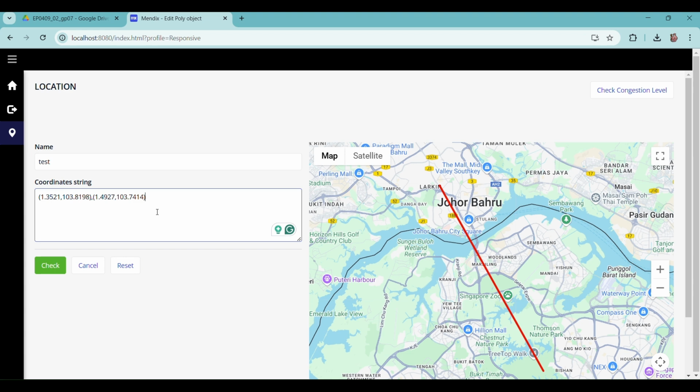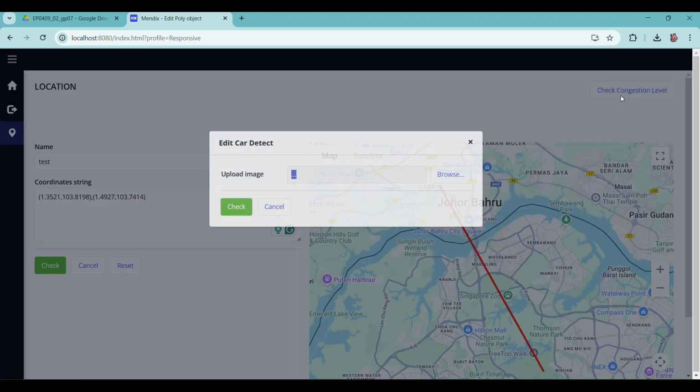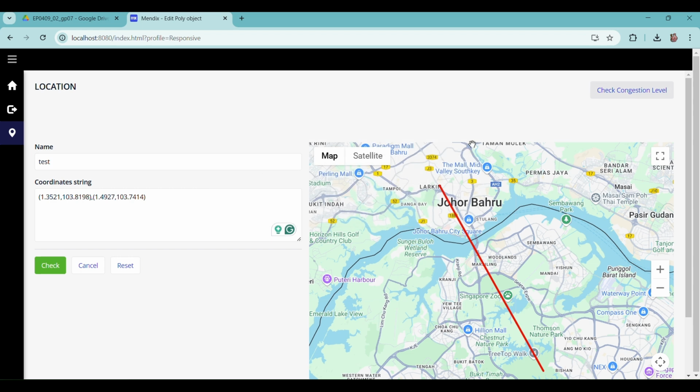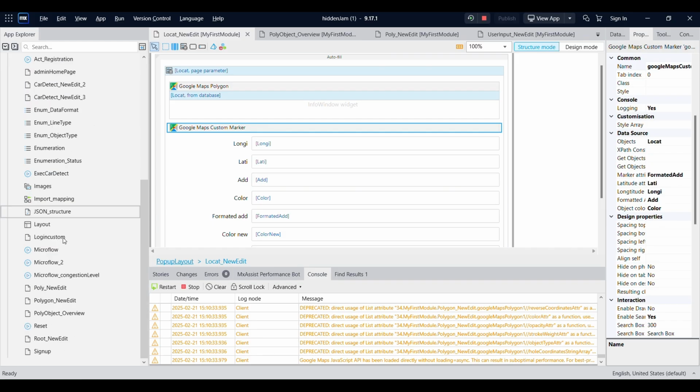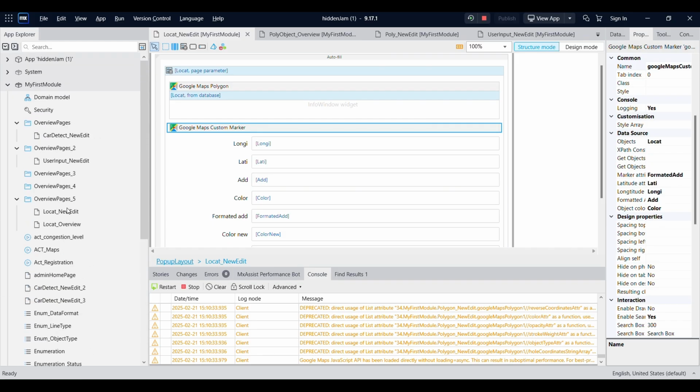Like if I type in Singapore, it will show Singapore instead of a hard coded thing. Another thing I want to show dynamically is the color of this line. Like we mentioned before, the green color means the congestion level is normal and the red color means the congestion is heavy. So how do we do that? We have to use another microflow in our Mendix app in order to show that dynamically instead of hard coded.